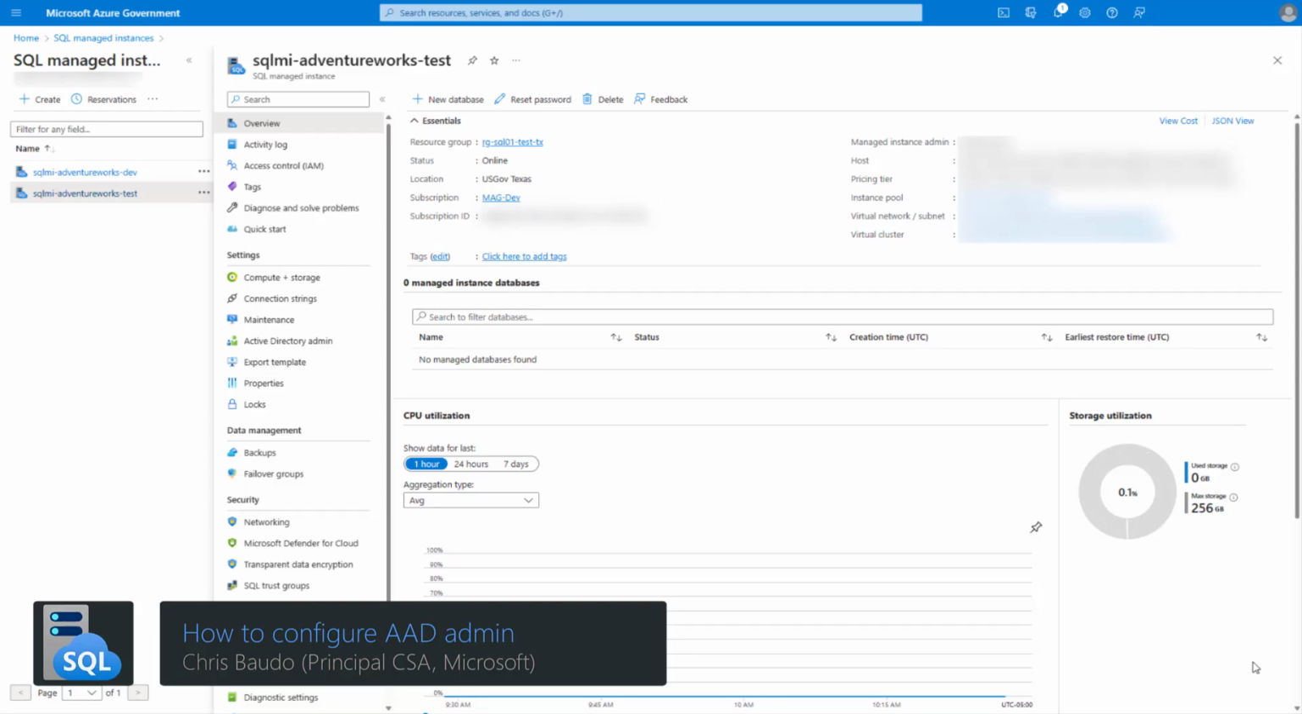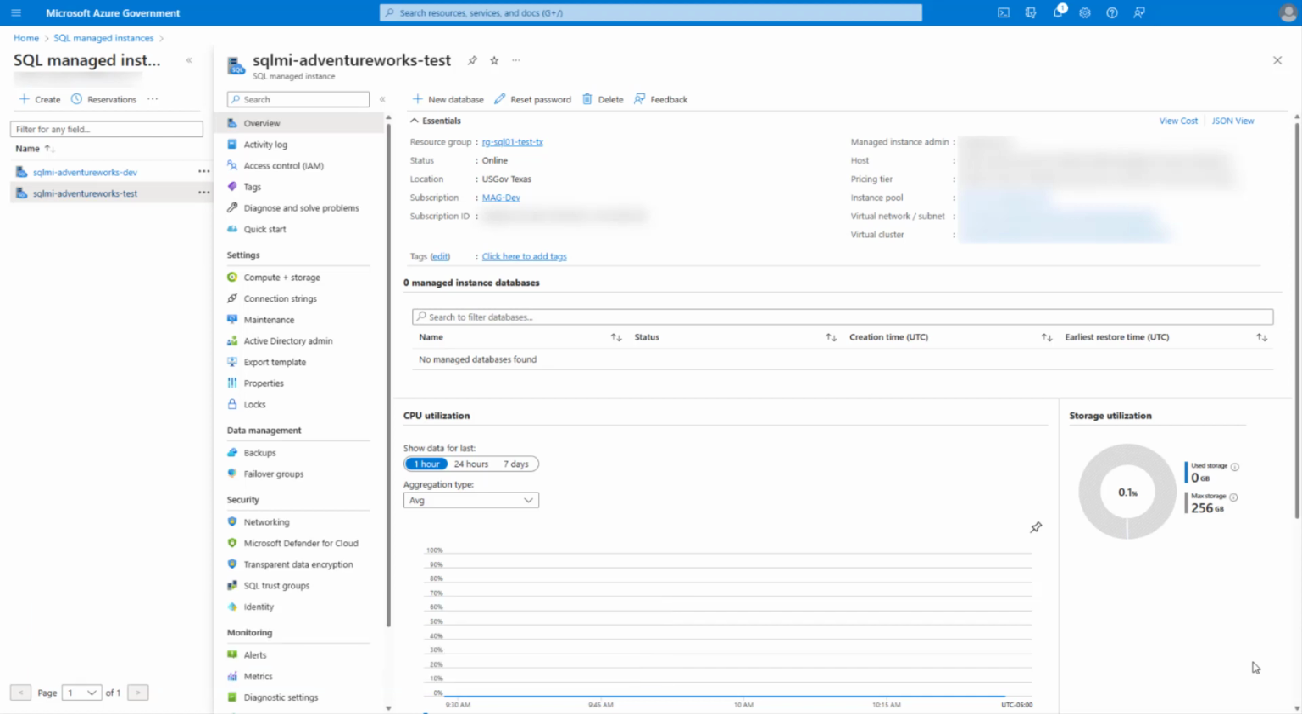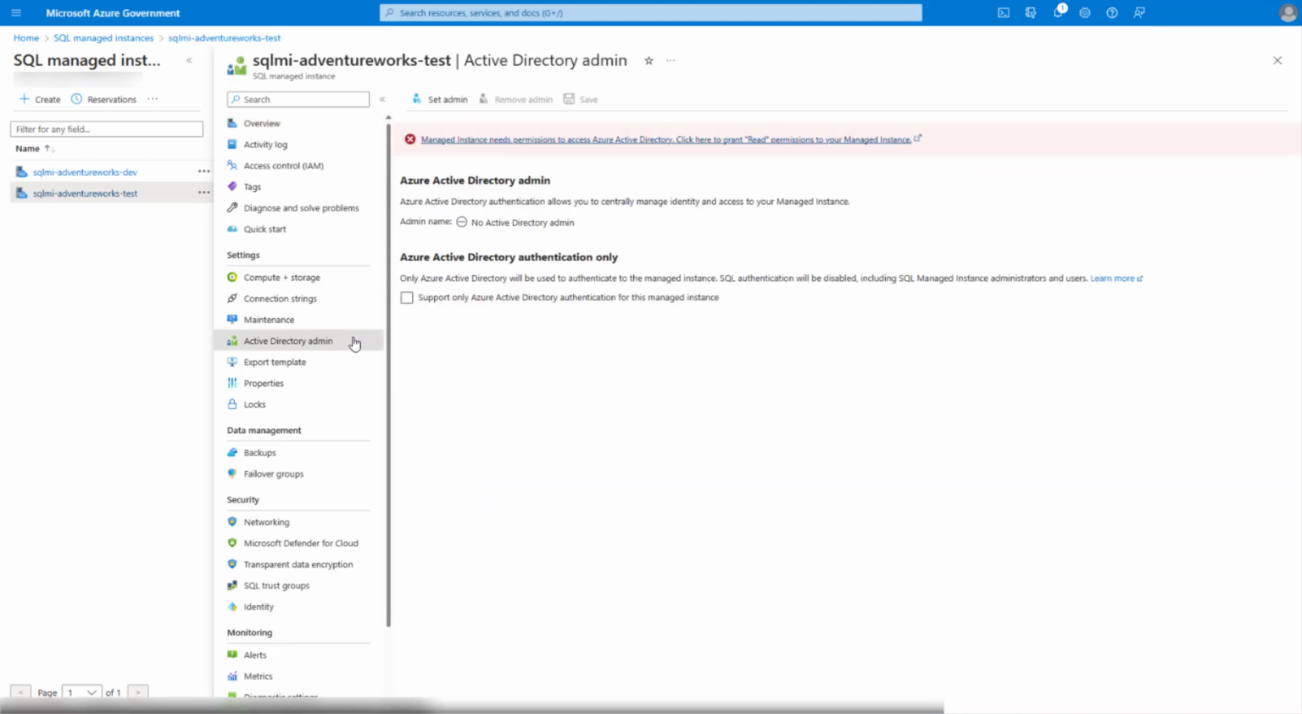In this short video, I'll show you what's required to assign an Azure Active Directory Administrator to a newly deployed SQL Managed Instance. Under the Settings pane, you'll notice the Active Directory Admin button. Click on that, and it will bring up a screen which says that the Managed Instance needs permissions to access Azure Active Directory. This can only happen if the person with the correct permissions is able to perform this operation.